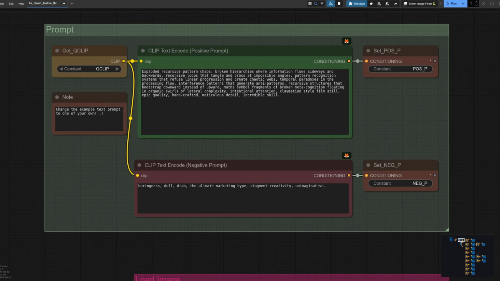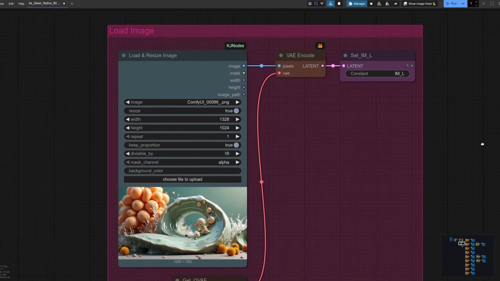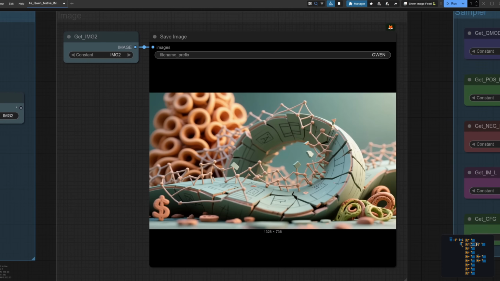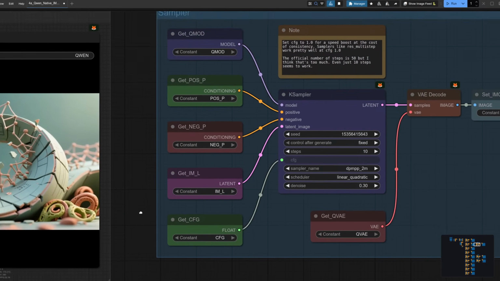This time I've got an exploded recursive pattern in a claymation style with lots of maths symbols and stuff like that. So let's see how these chaotic webs can deal with this input image. Yes, it's totally unlike the prompt, so this is going to be an interesting one. We'll start with 0.3 denoise first, as some changes happened, and you're starting to get the little things going on there. Ooh, the funny money symbol, which is interesting.